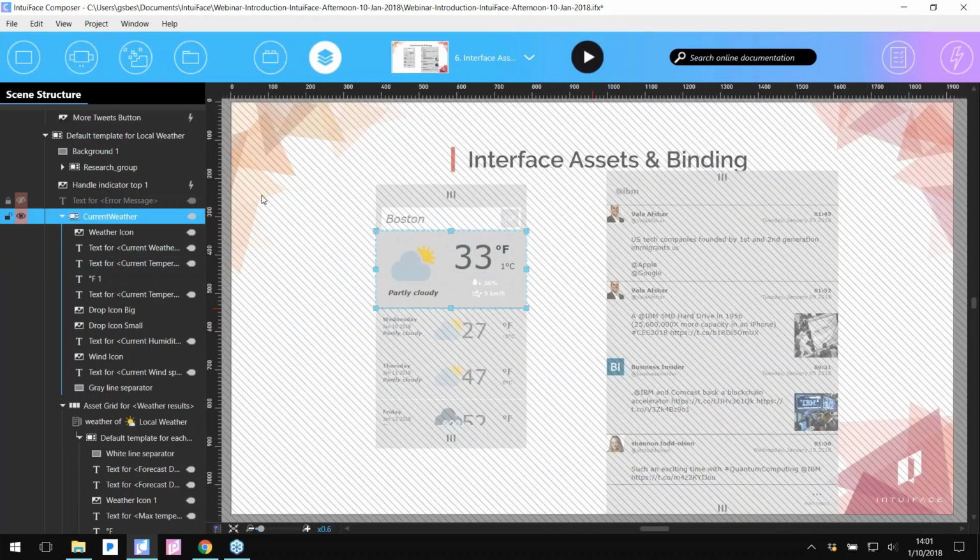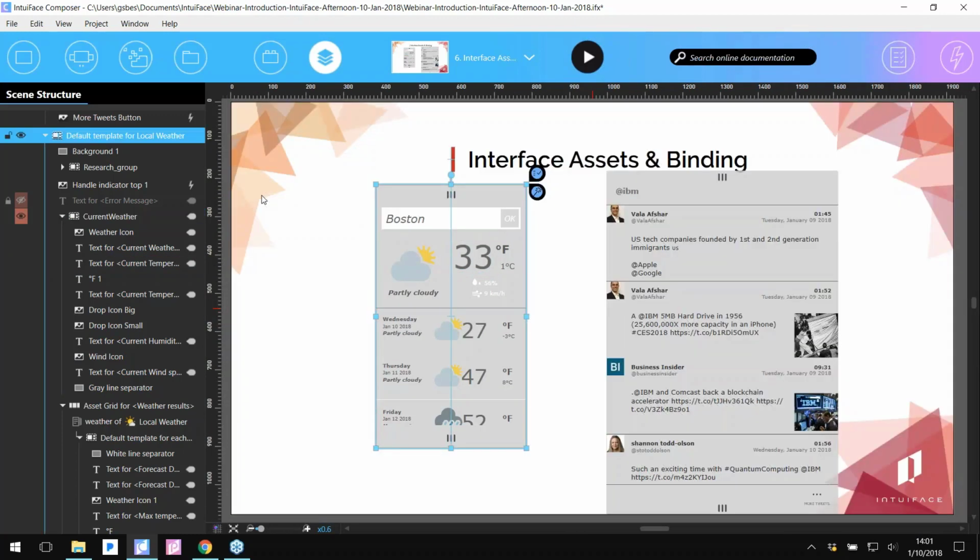Binding can be used, it's not exclusive to interface assets. I could have two images and two scenes bound to each other. So when you rotate one, it rotates the other. A lot of those things might be accomplished better with an experience layer, so you don't need separate images, just use the same one. But you can bind any property to any property in Intuiface itself. You don't need interface assets.